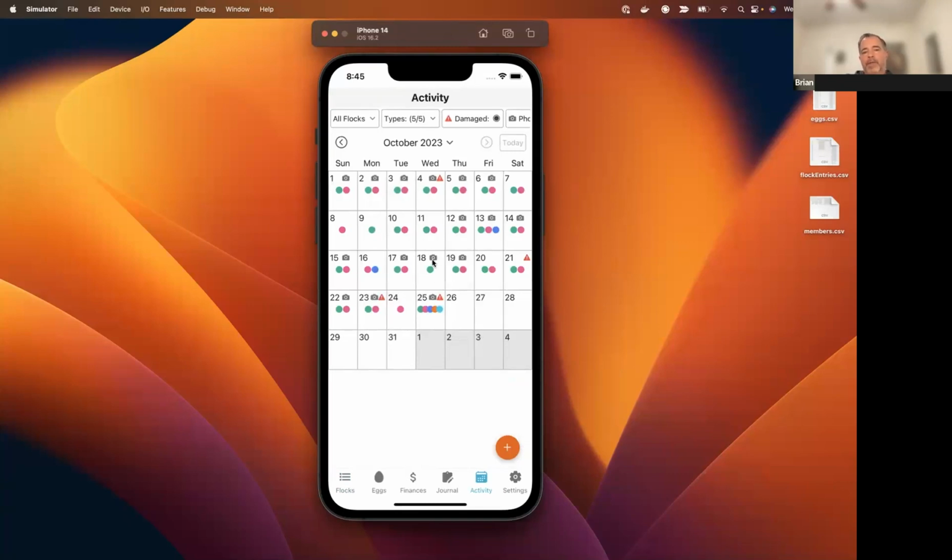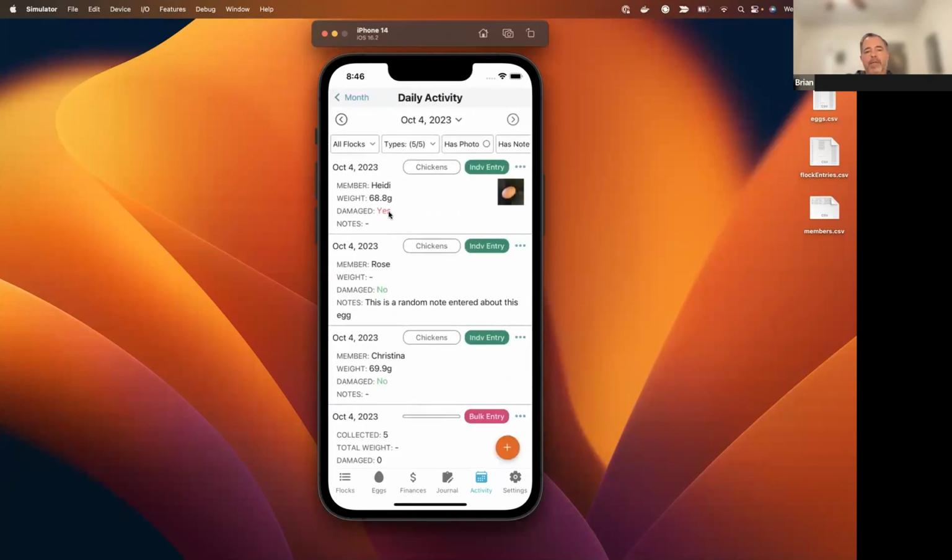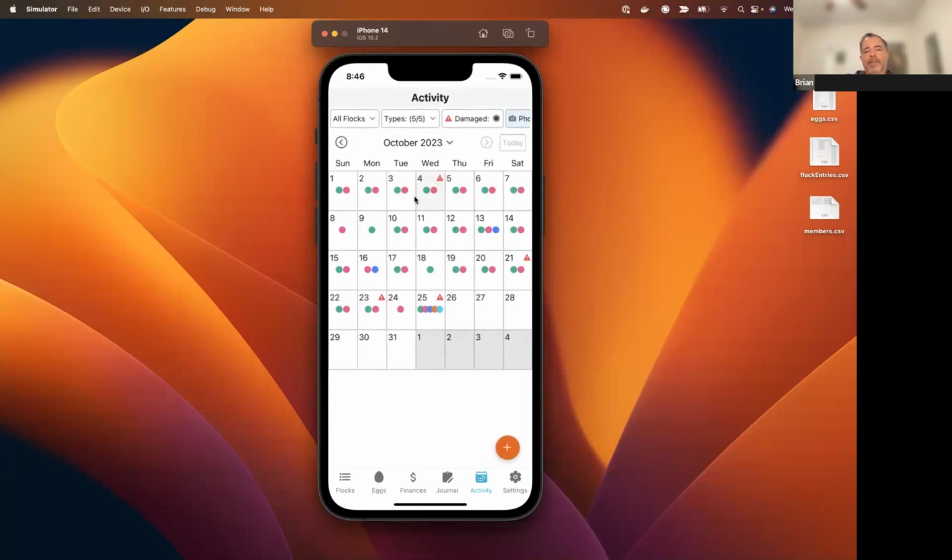Like the little camera tells you there's an entry on that day that has a photo attached, which is kind of handy. And if you don't care about that, you can turn those little things off. Or the little warning sign means that I have at least one entry in here with damaged eggs. And so people sometimes like to just glance across the calendar and see all the days that they've had broken eggs.